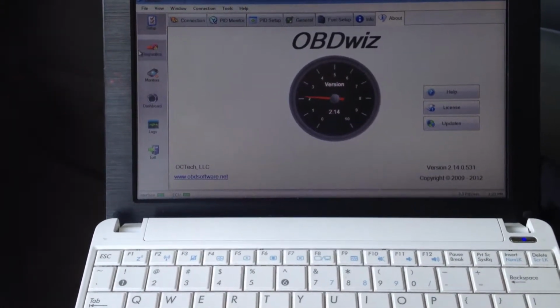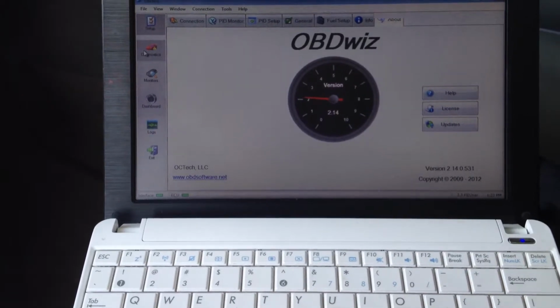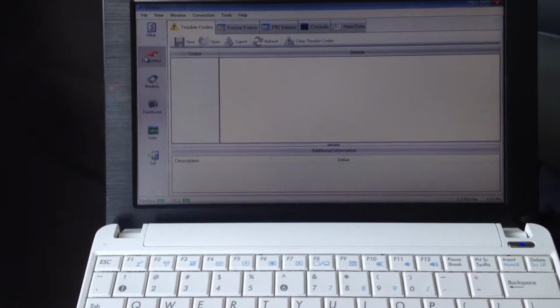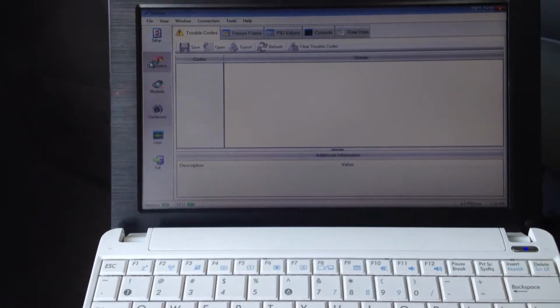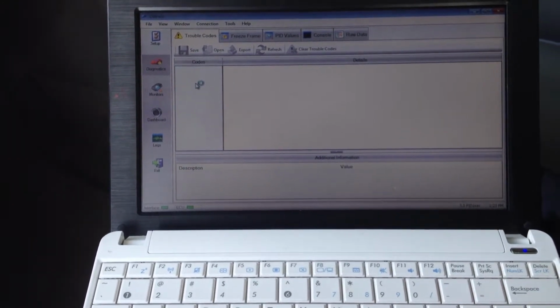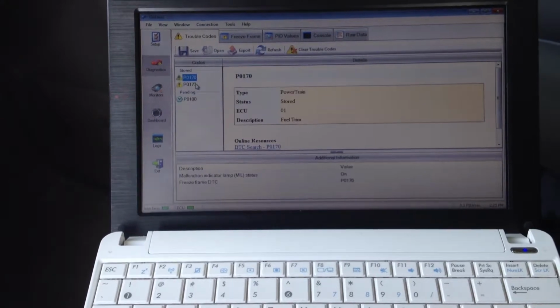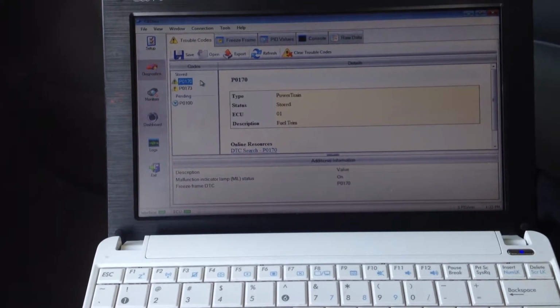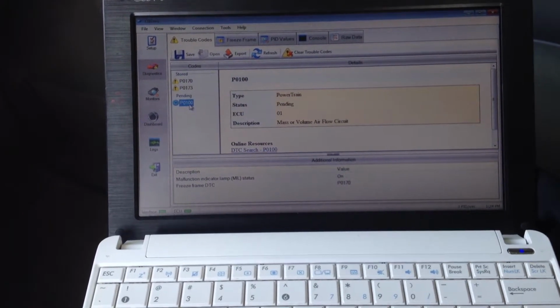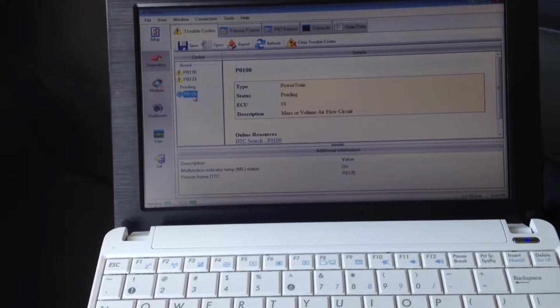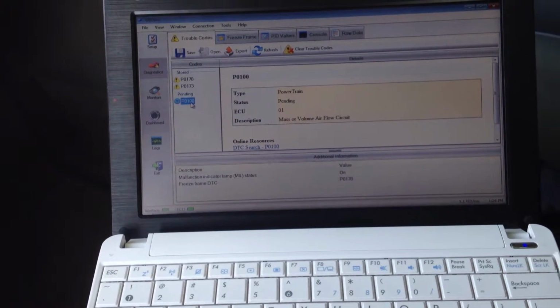Now into the stuff that's really interesting, repair stuff. Again, I just put the mass airflow sensor in this car, so I should come up and show some codes here. And it's reading the codes. And here's the codes I had. It's a P0170, a P0173, and I've got a P0100, which is the mass airflow. Again, I just replaced it, haven't cranked the car, done anything.